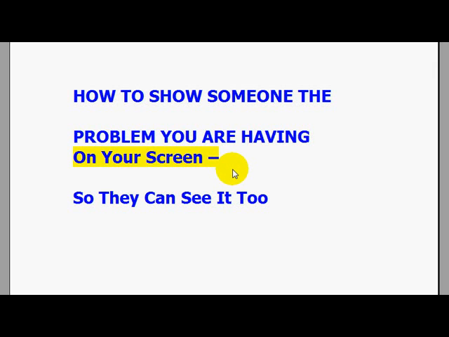I'm going to show you how you could show someone your screen, so how you could capture your screen and then send it to someone so they could see it. And this is going to be pretty simple. It's the easiest system I've found that you can use to capture your screen and then also send it to someone so they could see exactly the problems you're having.